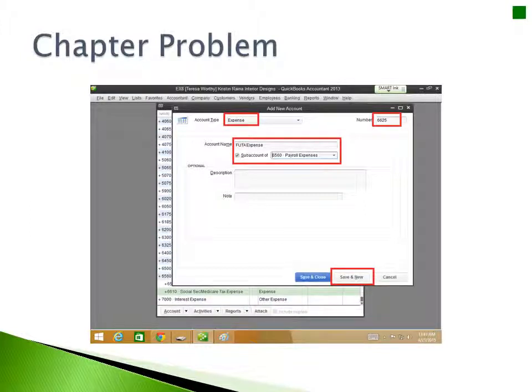Key 6625 in the number box. The account name is FUTA Expense. It is a subaccount of 6560 Payroll Expenses. Click Save and New. Key 6630 in the number box. The account name is SUI Expense. It is a subaccount of 6560 Payroll Expenses. Click Save and Close. The updated Chart of Accounts list is shown on page 8-7.